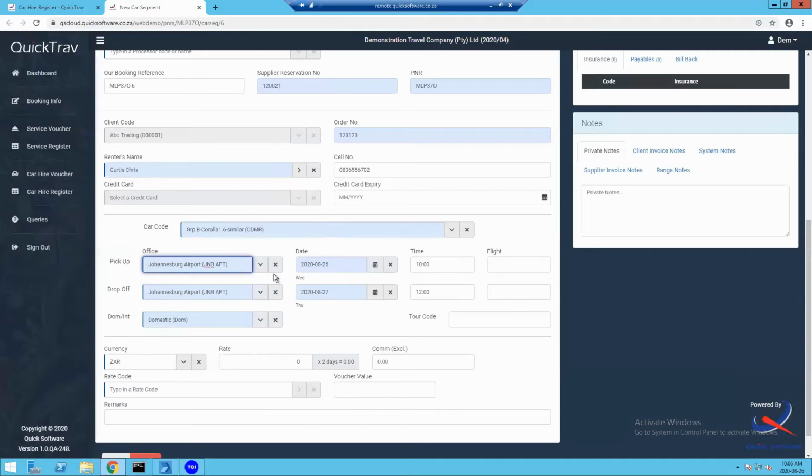Now the dates, if you need to change the dates in here, you can change the dates, but please remember, it's not going to write back to Galileo. It's not going to update the Galileo booking. It is still your responsibility to update in Galileo. This is just the voucher, and it is, of course, reading from Galileo.